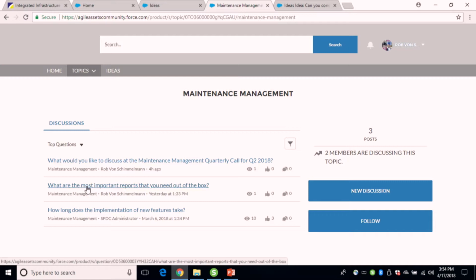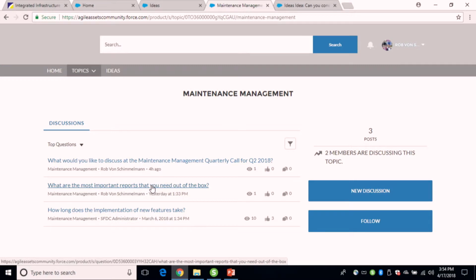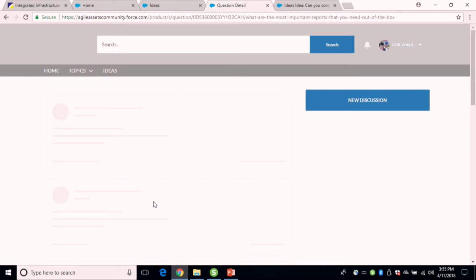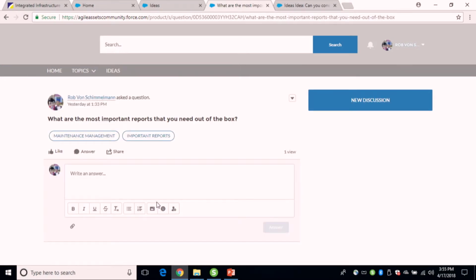So as you can see, we will be using this as the place to both solicit ideas and then to post agendas and even the WebEx information for when we do have a call on that. Likewise, I've put this item in a few different forums, which is which reports out of the box do you either love or would you like to see?